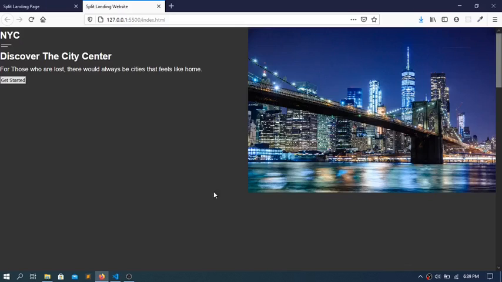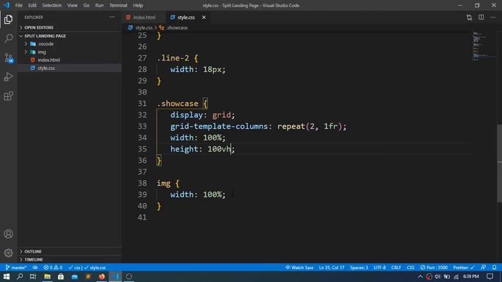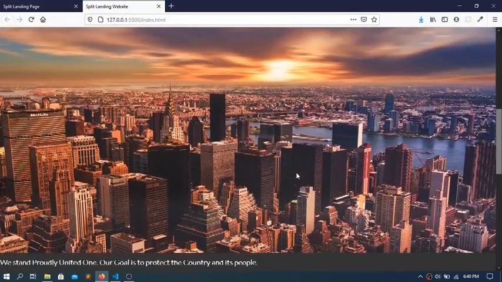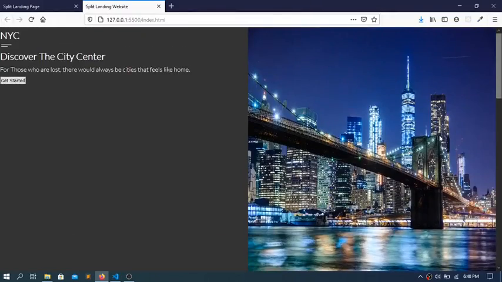If we take a look, it looks like this, but the image is not stretching all the way across. So I'm going to come here to all images. I'm going to give them a height of 100 viewport height and save. Now it's stretched all the way across. So for all images, a height of 100 viewport height. So this part looks settled already.